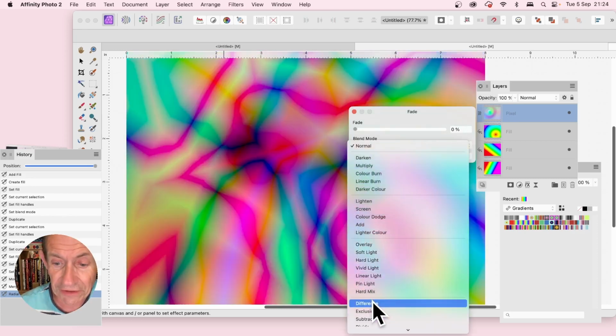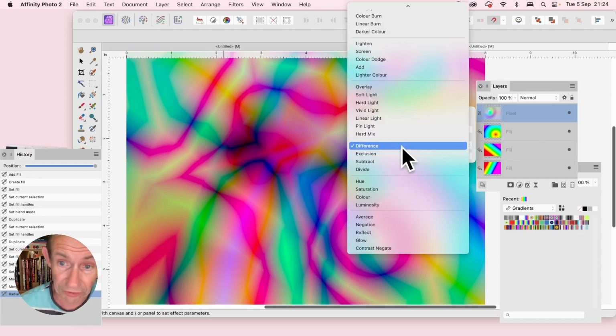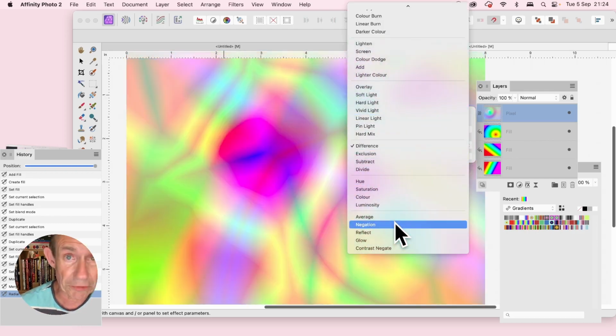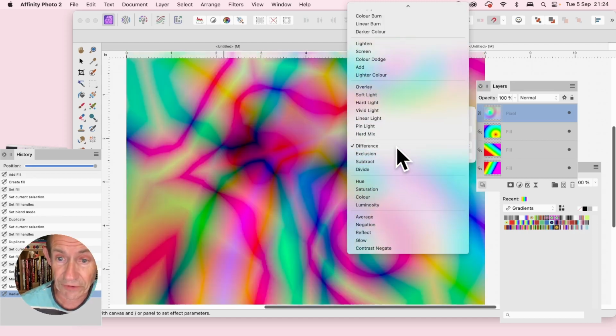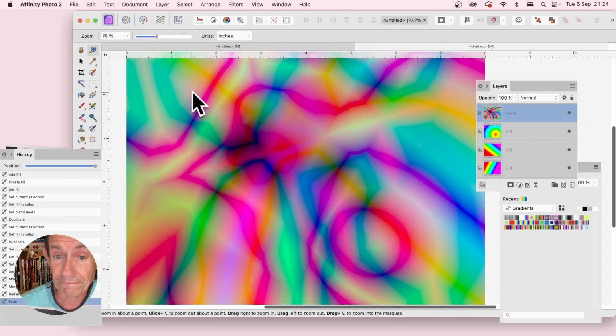Blend mode, and go down to difference. And you can see the result of that. And you could use other blend modes as well, but difference is a good one. But negation is another one as well. So difference, and click apply.